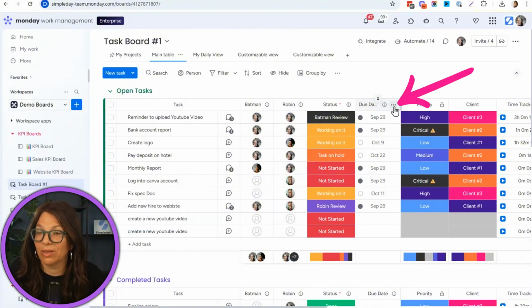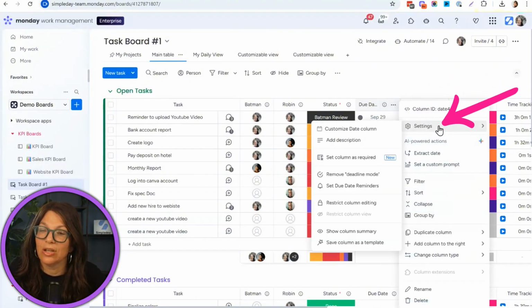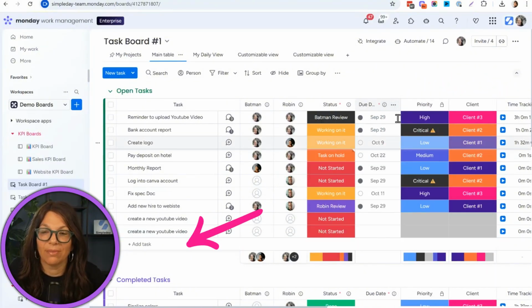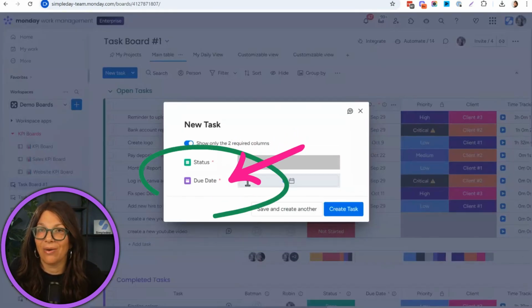Now I can do this with a number of columns. So let's do this on the due date column as well. I'm going to set it as required. And again, if I want to create a task, you can see now I have the two required columns that I need to fill out.